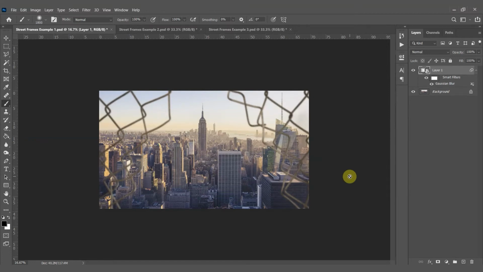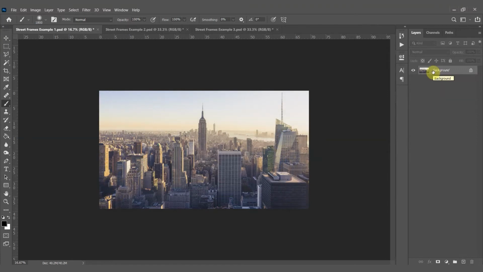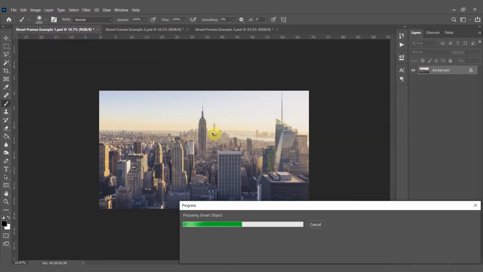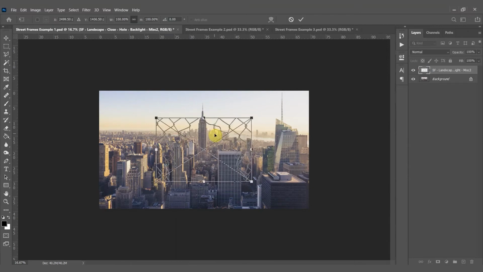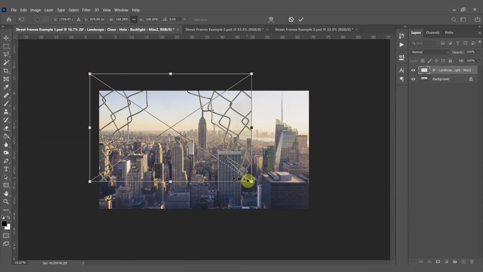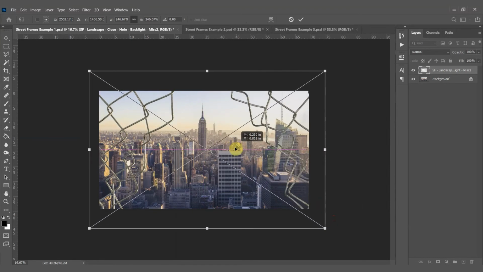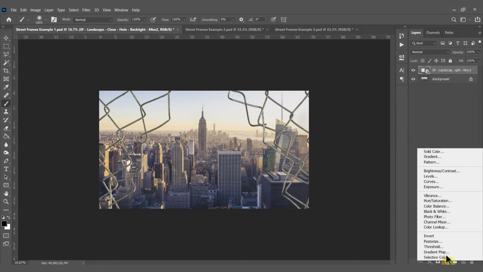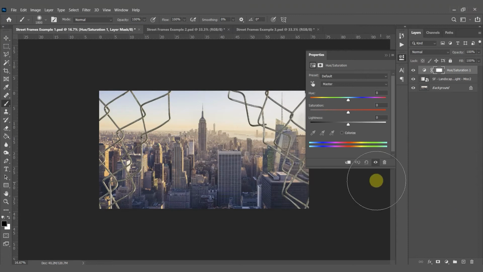So I'm going to go through it again really quickly just so you can see how simple it is. With that layer selected, let's just hit delete. Go to our folder, select our fence frame layer, drag it on. Grab the corners to scale it. Grab the middle of it to adjust the position. Click the tick icon. Create a new hue saturation effect layer. Clip it to the layer below. Click colorize. Change the hue of the color to suit the image. I'm going to turn the saturation down a little bit and the lightness.